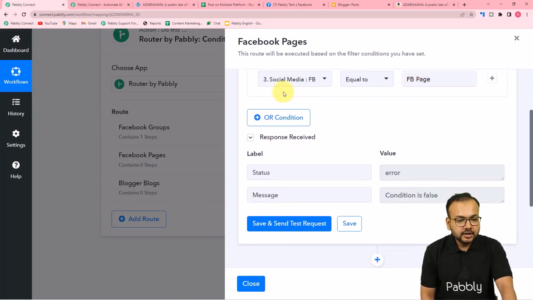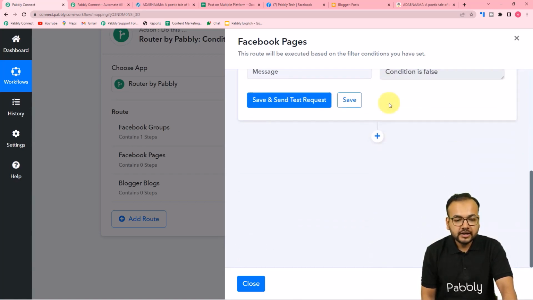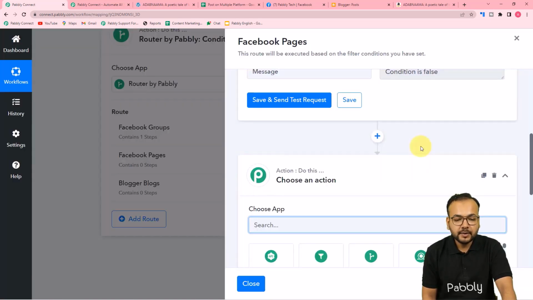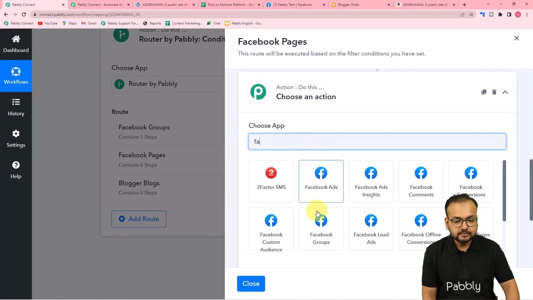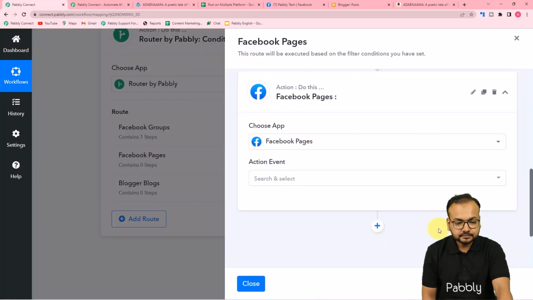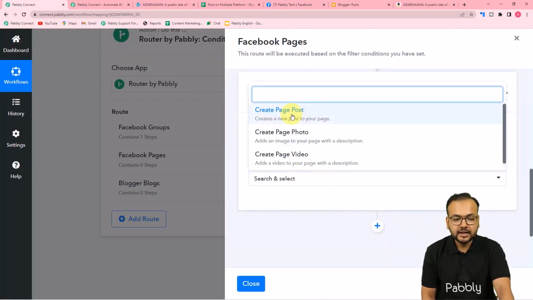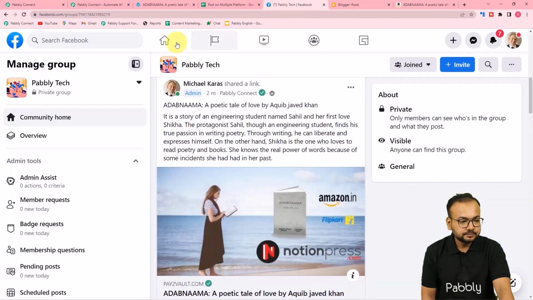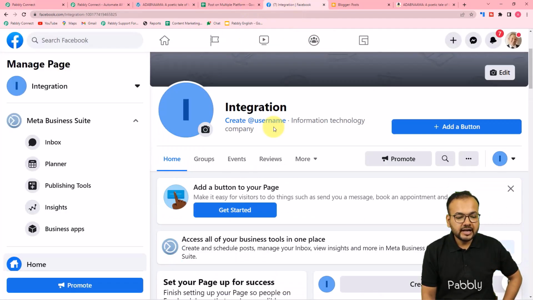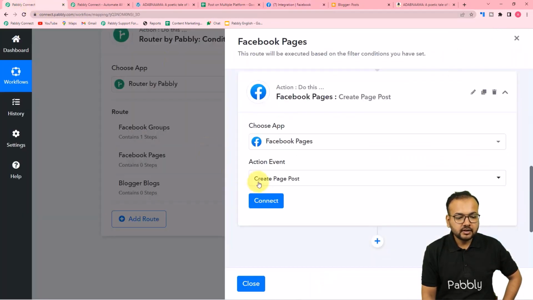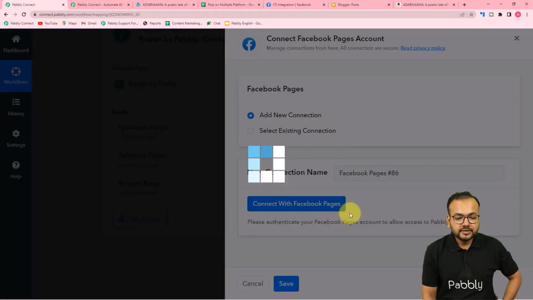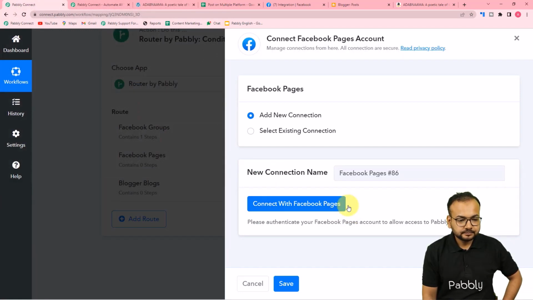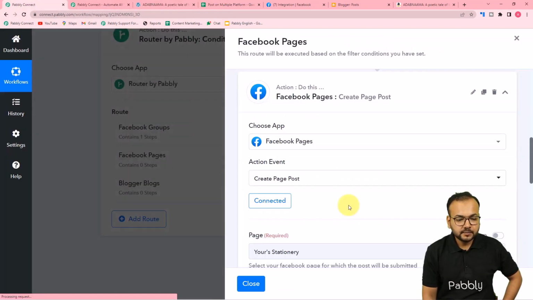Okay, now the condition will be true in real time and the workflow will continue, and when the workflow continues, what we want is that a post will be created in a Facebook page. For that, just click on the plus icon, and from this another action step, search for Facebook pages. This is it, selected, and the action event would be create page post. So let me open a page here. This is a Facebook page I have named integration. Here click on connect, and from this window select add new connection, then click on Facebook, connect with Facebook pages, and you can see we are getting connected here, right?